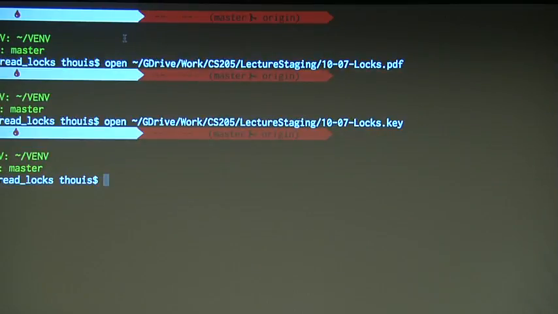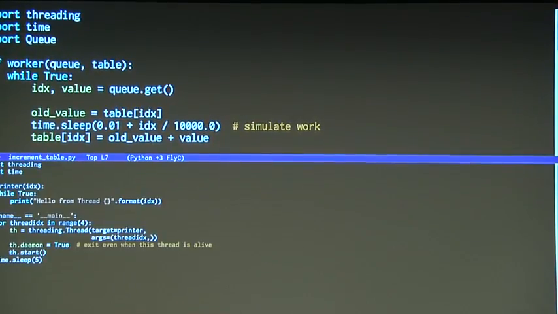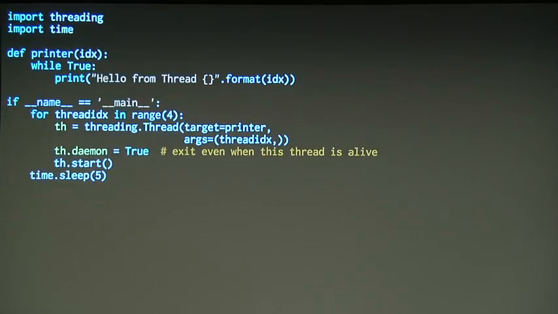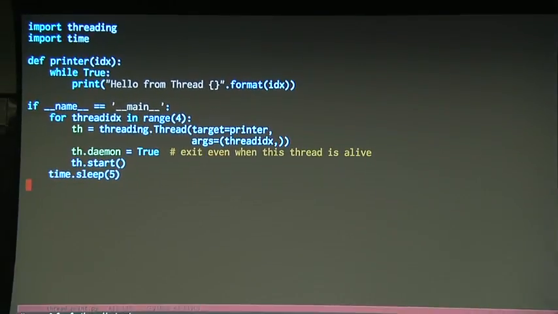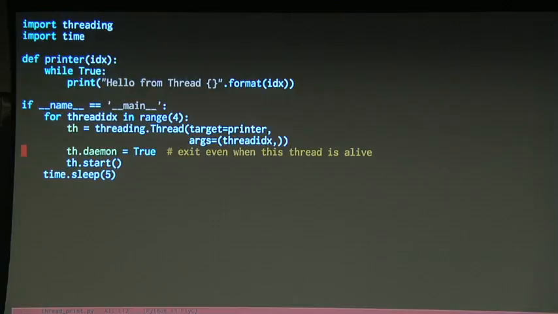It's very easy. Let me pull open, very simple. All right, I'm just going to start up 4 threads. I'm going to have this little function that just says, hello, hello, hello, from the thread index. And I'm going to just go for 5 seconds, all right? And there are some details here that are Python specific. Not really Python specific, but implementation specific. I'm going to set the threads to daemon equal true.